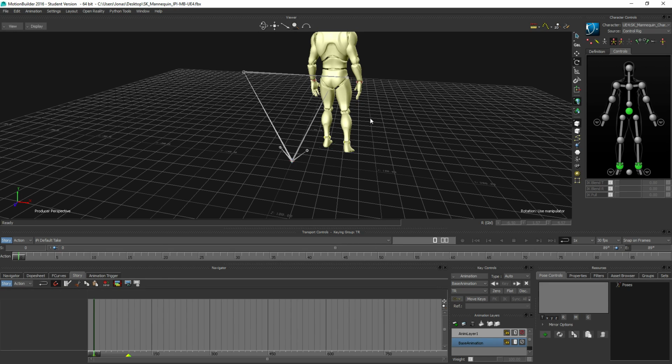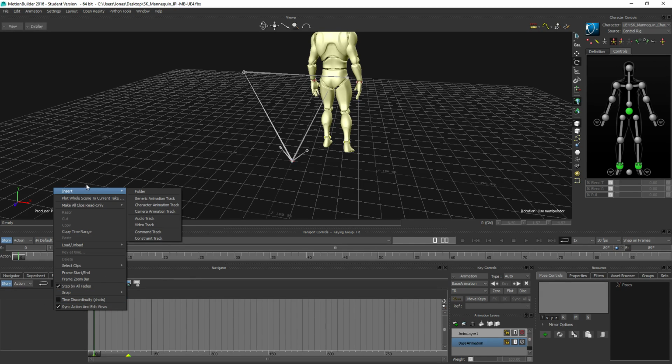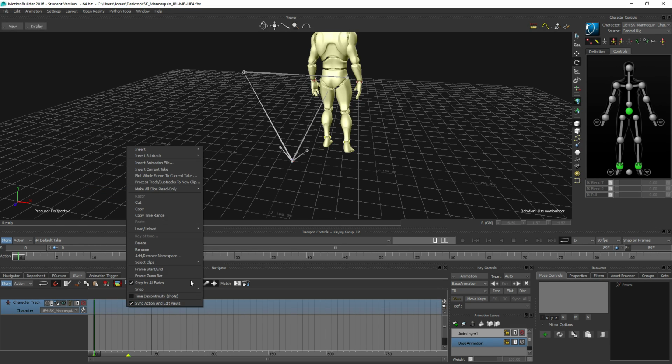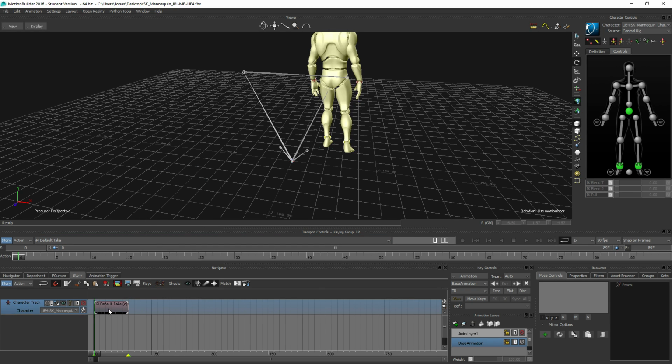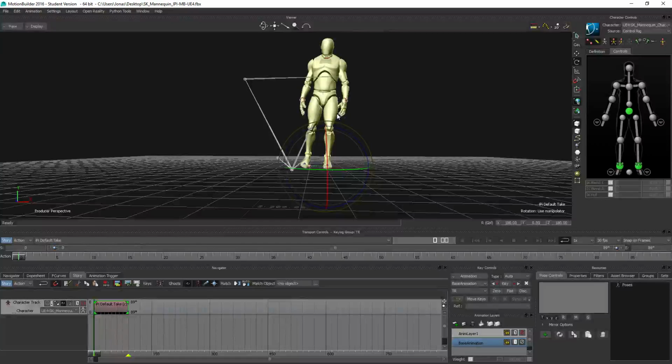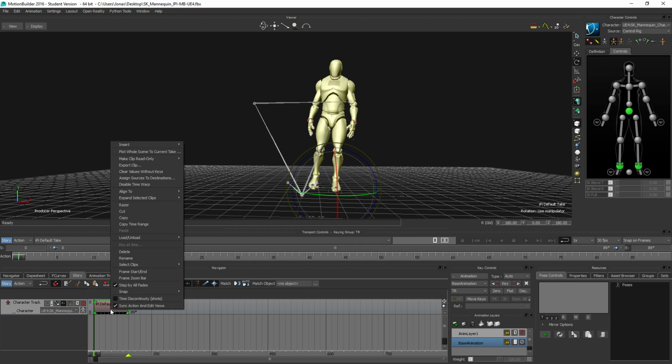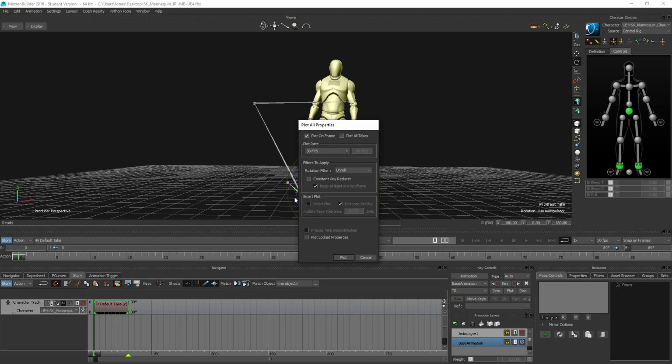Okay, so I just need to turn him around 180 now. I'm just gonna do that real quick by adding a character animation track. Select my UE4 character and inserting the current take. And turn on the ghost and enter 180 up here. Just gonna turn him around. I look a little weird though, but anyway. Once that's done, I can just plot this back.